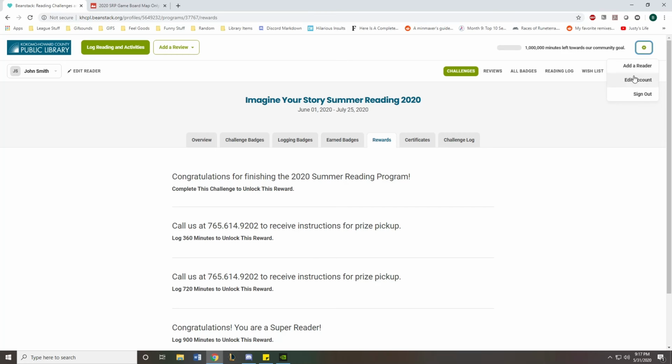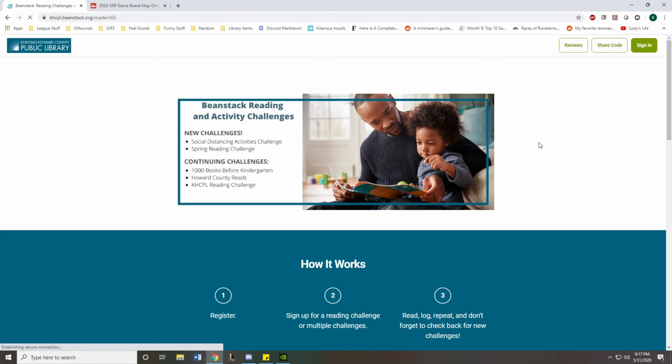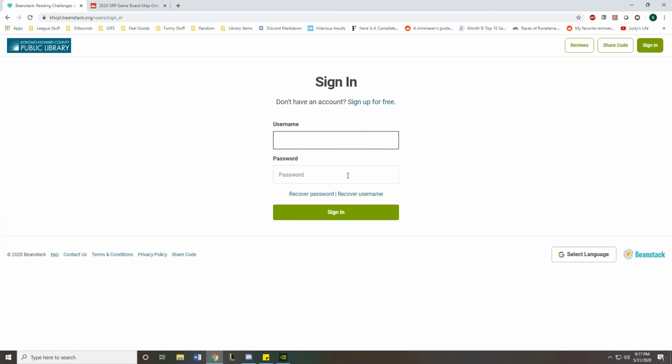We're going to go ahead and sign out now because I did want to show a few things to other people that aren't new users. So again, let's say I want to sign in. I used it last year for 2019's SRP. I type in my username, but dang it, I don't remember the password. The recover password option is right here along with the recover username. Both are super easy to use.